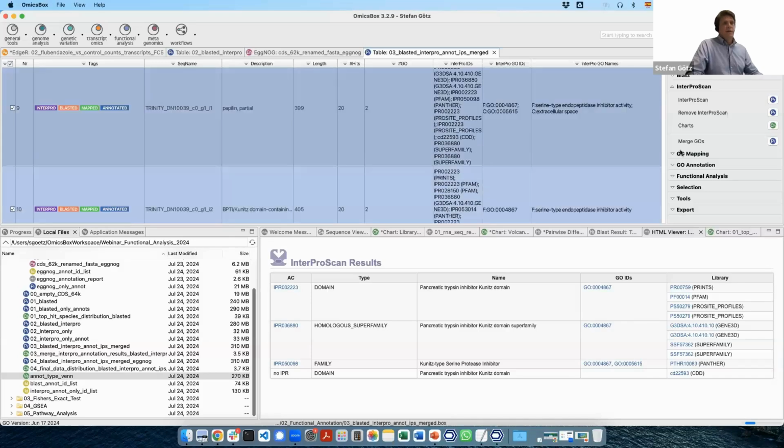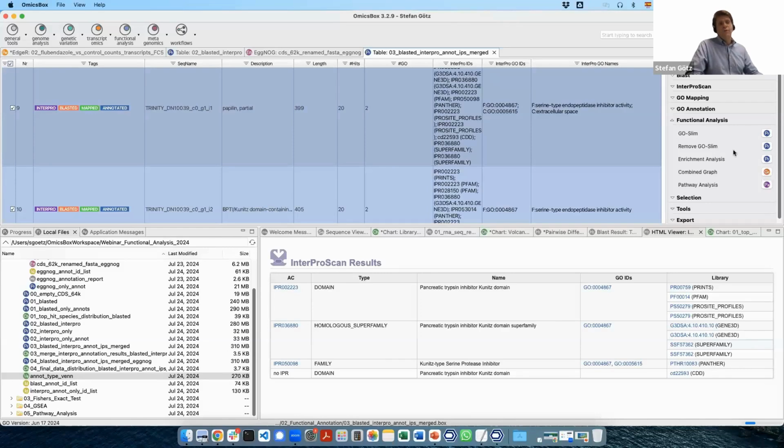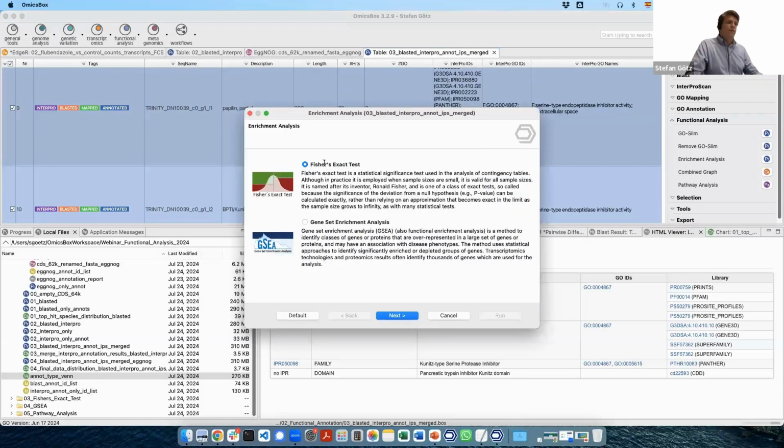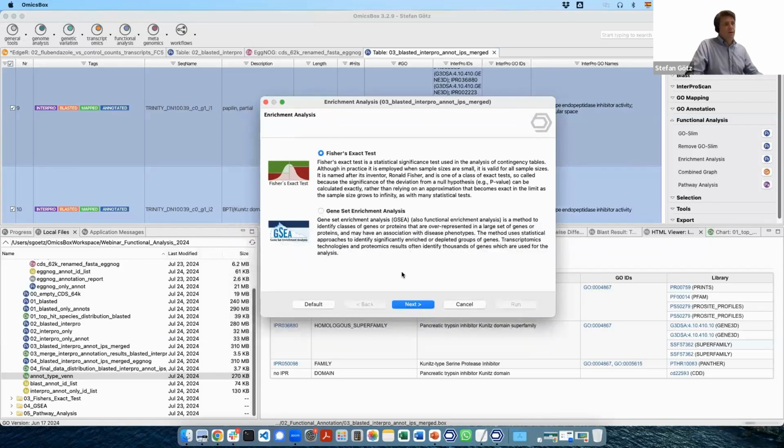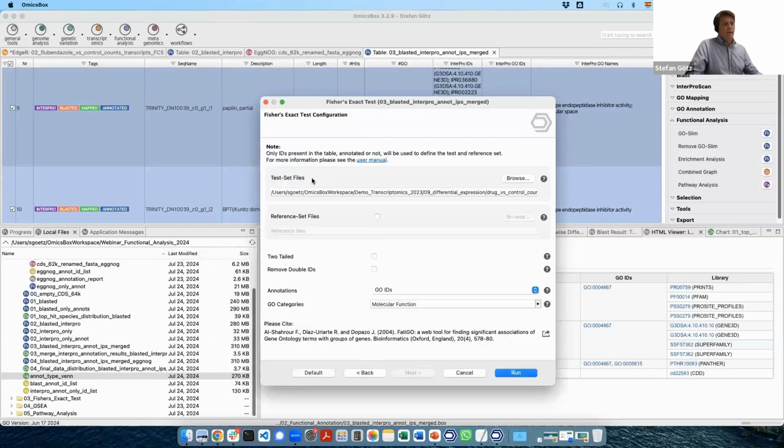Okay, so this is the final annotation project, which can now be used for the functional analysis of our results. And here I have several options with OmicsBox. So the first option would be, from the annotation project, going into the enrichment analysis, and then performing a Fisher's exact test or a gene set enrichment analysis. So when I do that from within the project here, I have to select a test set, which is kind of the up or down regulated gene IDs I got from my differential pairwise differential expression result over here.